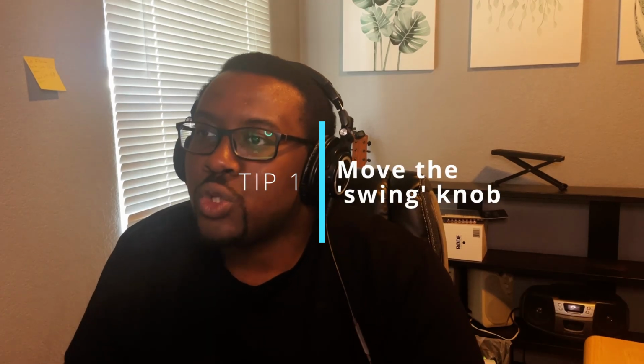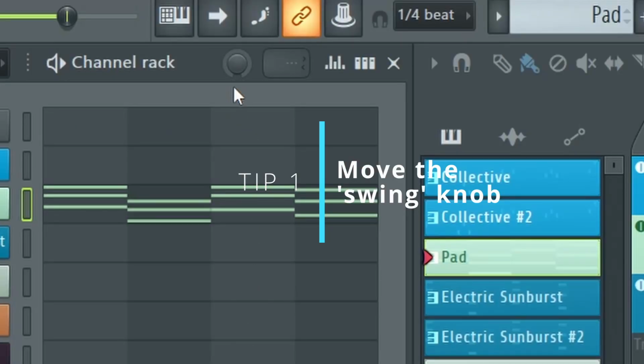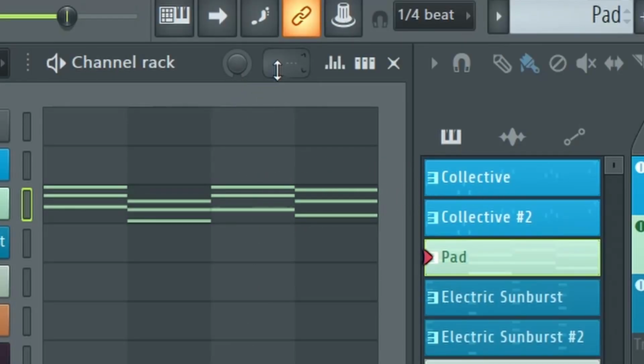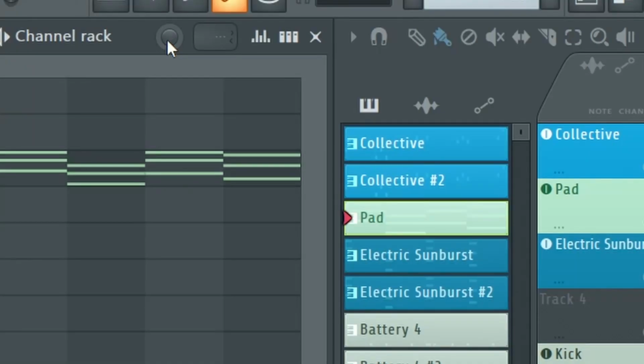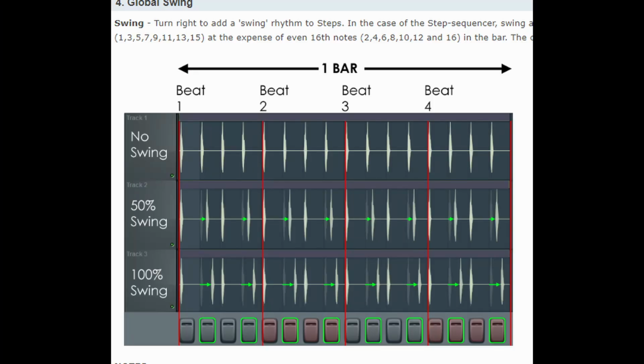Tip number 1, swing button. Can't say this often enough. FL Studio, for example, has this little knob right here. This is the main swing knob. You push this guy, and what it does is that it'll push some notes forward, it'll push some notes backwards, just to make it feel less perfect.